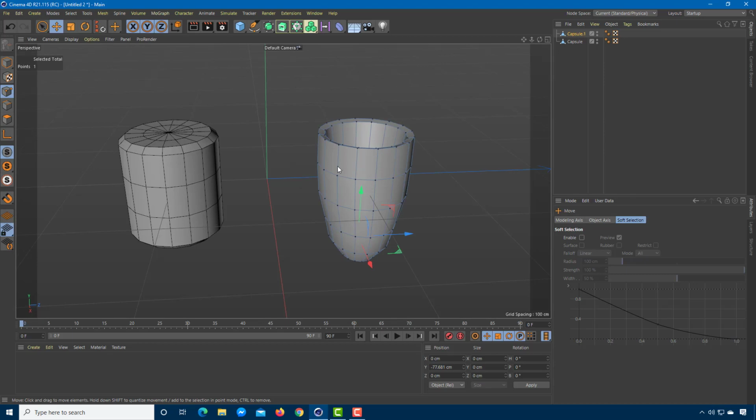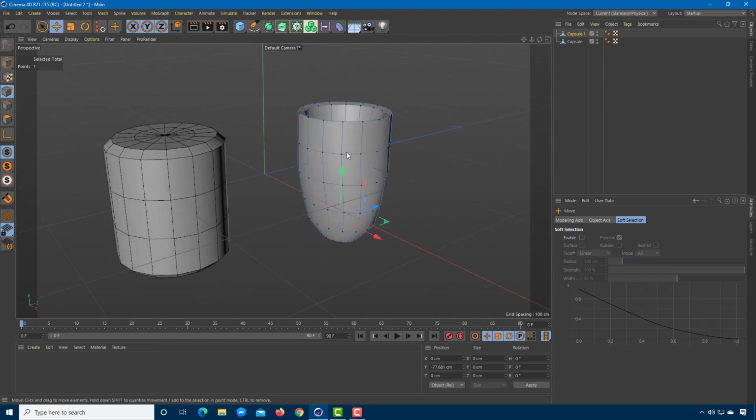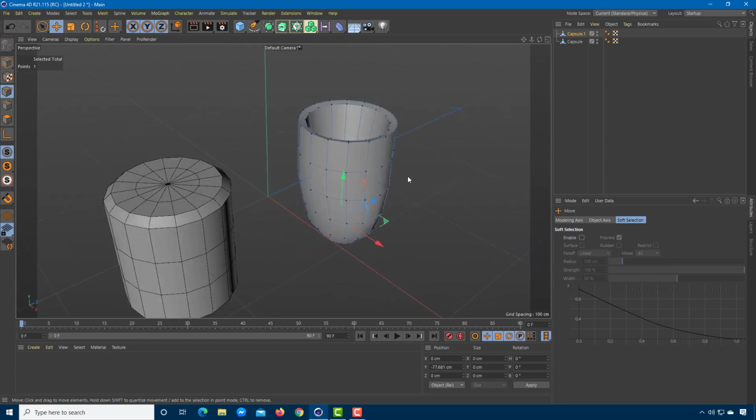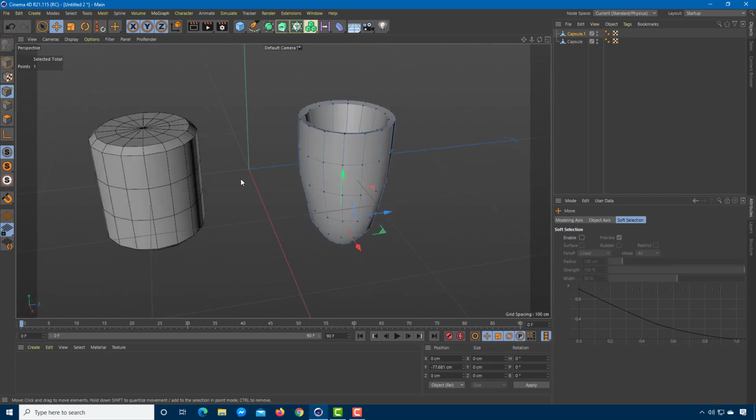So you can see that this is how it looks. It is made from the same level of points right over here, but it actually looks different just like that.